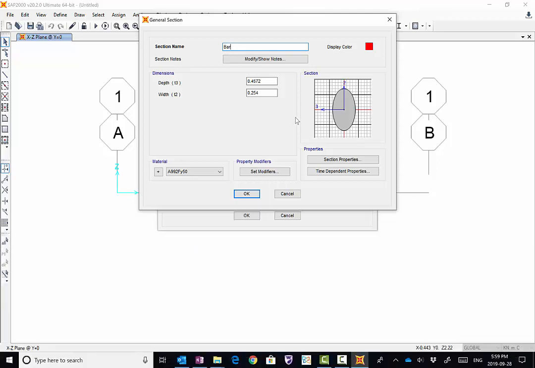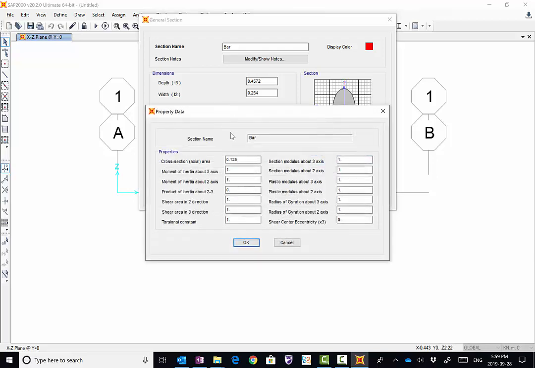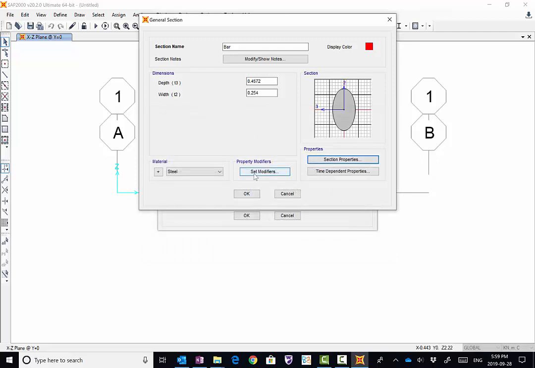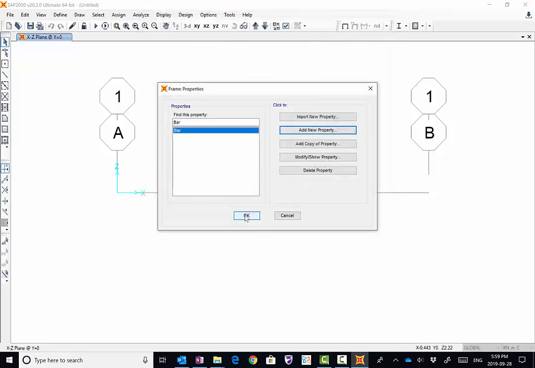We have to link this cross section to the right material, which is steel that we defined in the previous step, and double check that you have the section properties correct. As we agreed, we don't need to talk about set modifiers or section modifiers now, and time dependent properties, that's not relevant to our problem. So now we are good.